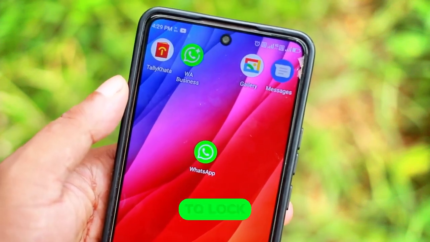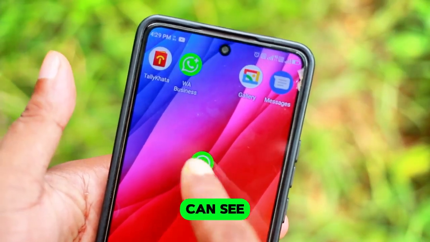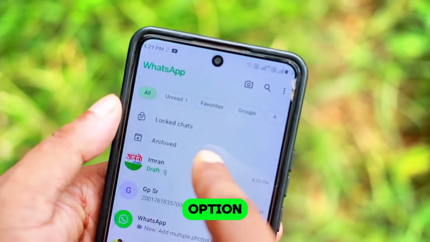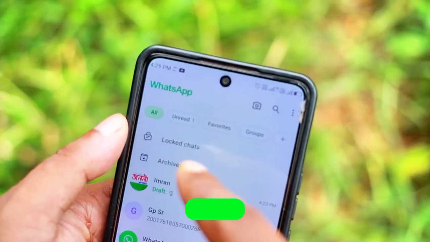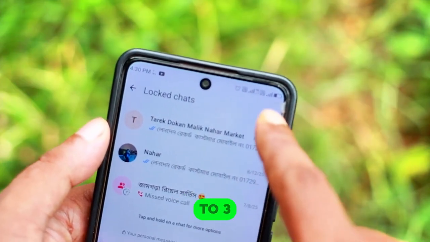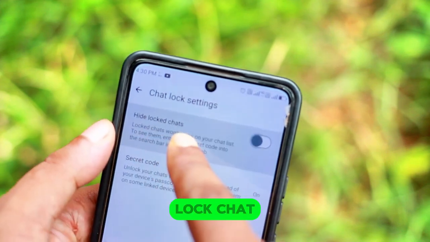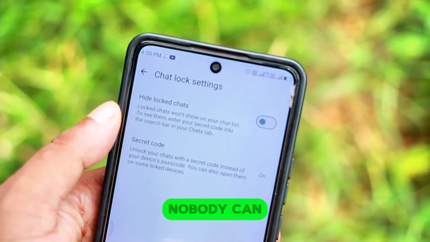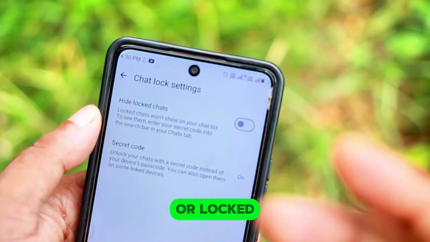In today's video, I'm going to show you how to hide locked chat in WhatsApp. Here you can see I'm going to WhatsApp, and you can see here is the locked chat option. That means I have a few numbers that were locked by me, and if you want to hide all the locked numbers, then go to the three dot menu and check lock setting, and you can hide locked chat, and also you can add a secret code so that nobody can log in or can find your chat history or locked numbers.